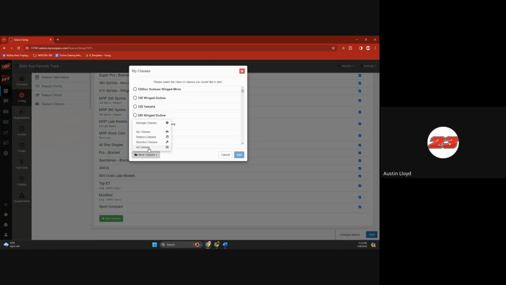I can search through, if I go to all classes, I can search through all the types of racing. Let's say this is a midget class. Then I can add the different types of midgets that we've got in the program as well. So you can do it that way.